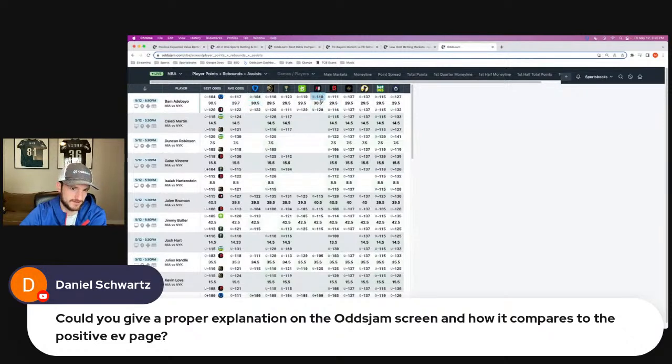But this would be a good play on this PointsBet because they have it at minus 120. And we see the sharp sportsbook has it at 29.5 and favors the under. We see other sportsbooks favor the under at a full point below. So Bam Adebayo under 30.5 points, rebounds, assists would be a good play that you found using the screen that would not show up on the EV page.